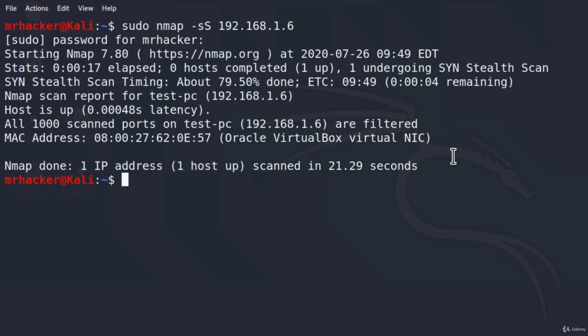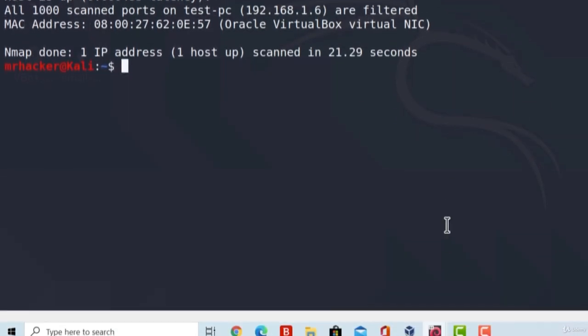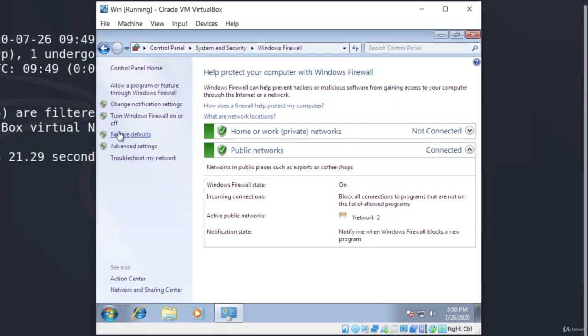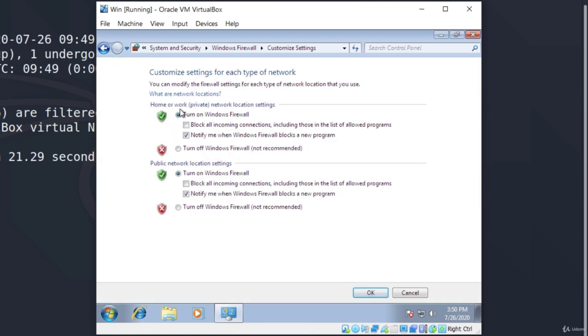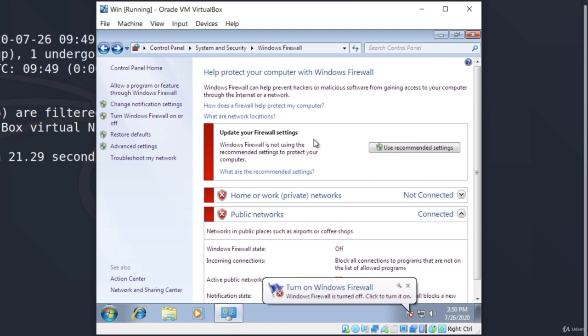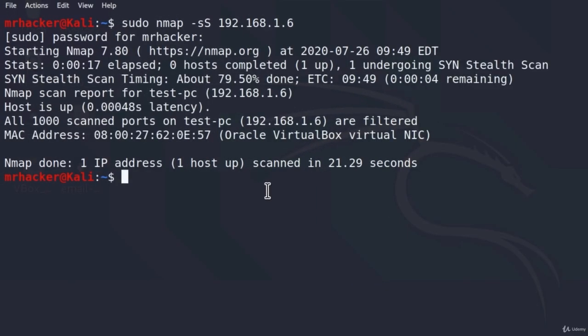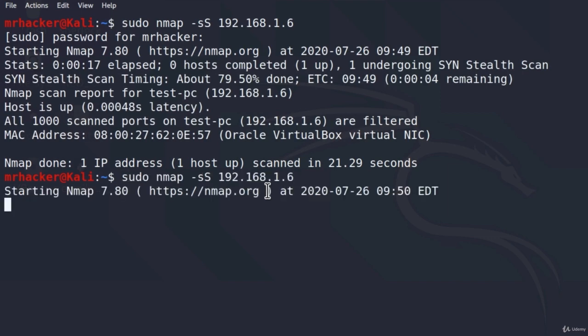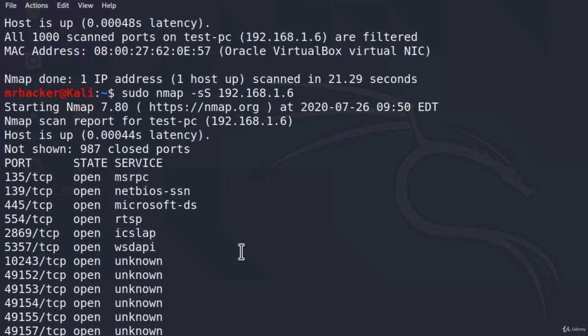Let me show you the response of the same scan once we have that target turn off their firewall. So let's go to Windows machine, and I will click on this turn Windows firewall on or off. And in both of these settings, I will select turn off Windows firewall. Click on OK. And now, once the firewall is turned off, let us perform the same scan that we did right here. So we'll just use the up arrow, run the same command, and here it is. We can see that some ports are indeed open.